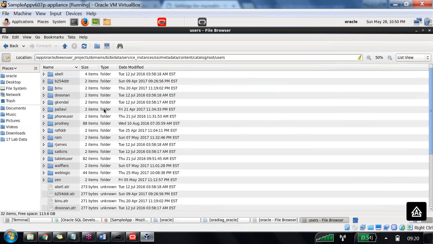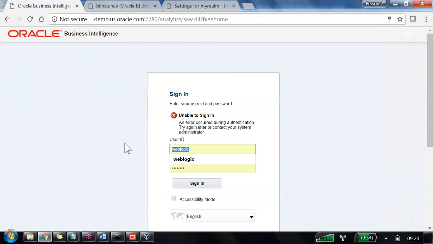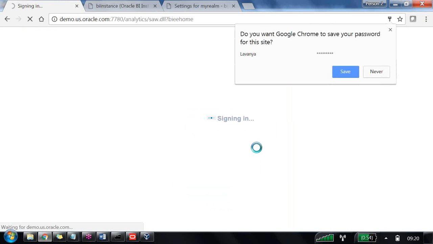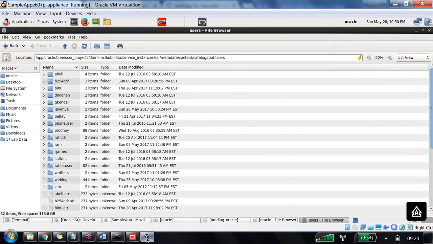Is this user available in this particular folder? No. But now what I will do is I will go here into the analytics portal. I am trying to log in here with this user. Once I logged in, it's logged in. Now go and try to observe here.